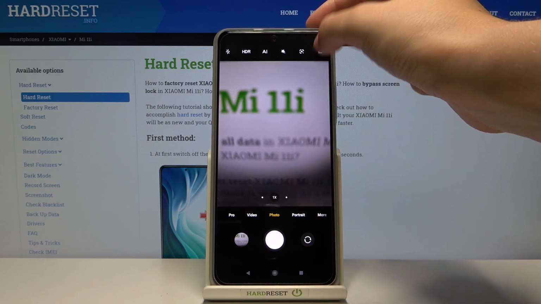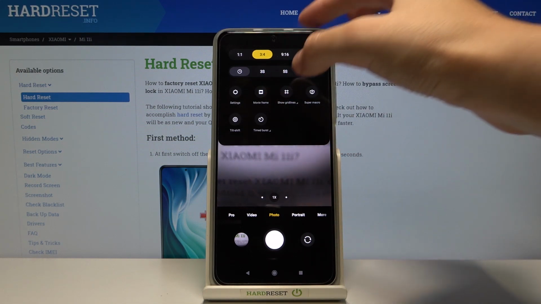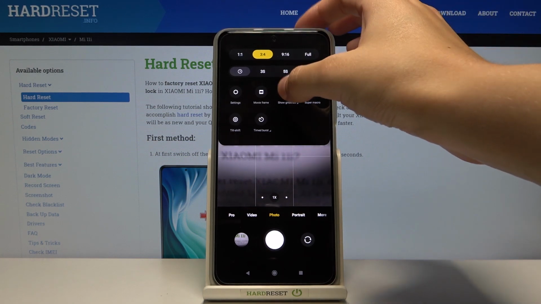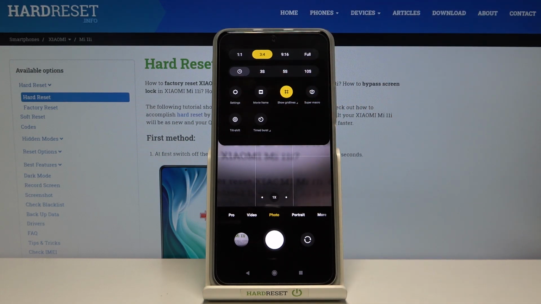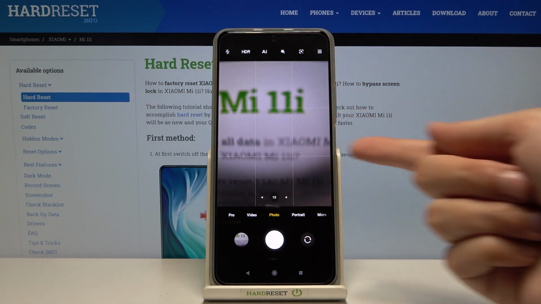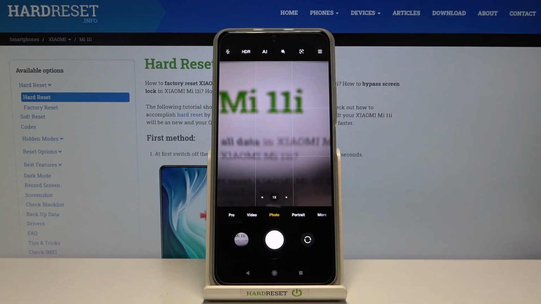When we pick this button, we get access to more options about the camera we can manage, and one of these is the Show Grid Lines button. So just one tap here and we can turn on the camera grid lines, another tap to turn them off. As you can see, the yellow color suggests that now they are turned on, and here in the camera preview we can see these lines. They are useful, for example, when we want to use the rule of thirds in photography.